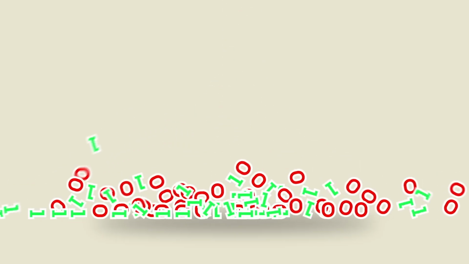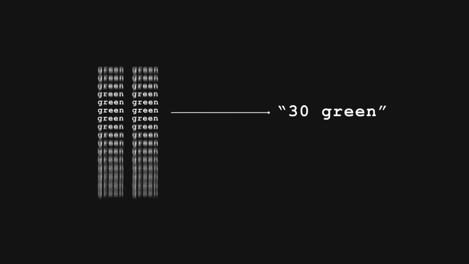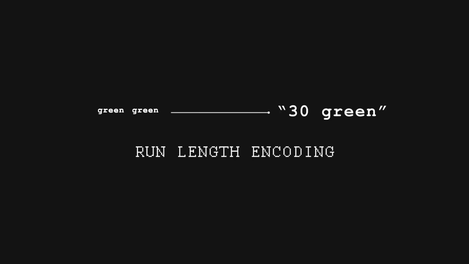All of this requires billions and billions of bits, but that amount can be reduced through clever compression formats. For example, if a picture has 30 adjacent pixels of green space, they can be recorded as 30 green instead of coding each pixel separately, a process known as run-length encoding. These compressed formats are themselves written in binary code.